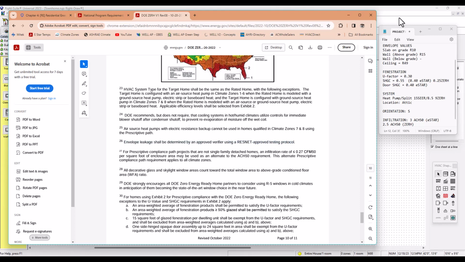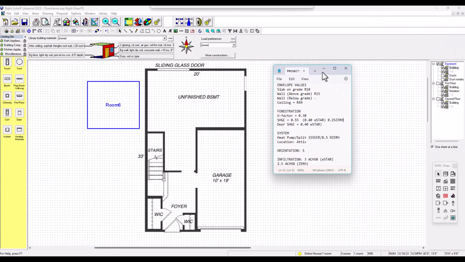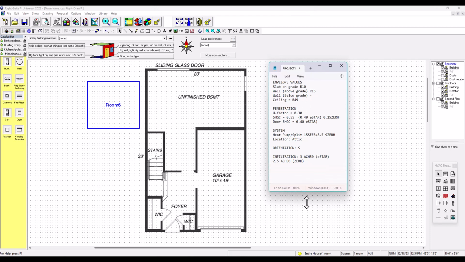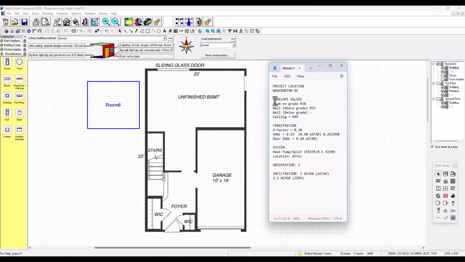Okay, so we're done with this video, but as you can see in here, we already have all our envelope data. And now you understand the difference between complying with the International Energy Code, upgrading to an Energy Star certified home, or even going further to get the Zero Energy Ready Home. In the next video we're going to be starting drawing our rooms and using these envelope values.